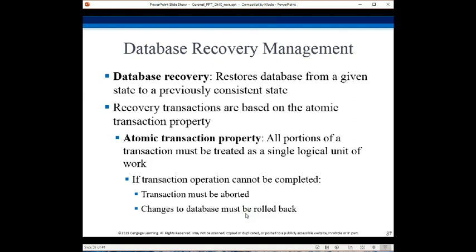So then after we've got these transactions in our transaction log, what happens if we have a database failure and we have to do a database recovery? Well, database recovery restores the database from a given backup to a previously consistent state. So it takes an old backup of the database and it overwrites what's in the current database now. But we still maintain the transaction log.